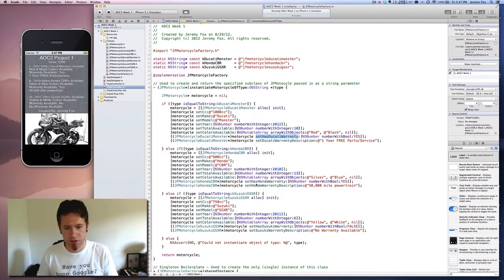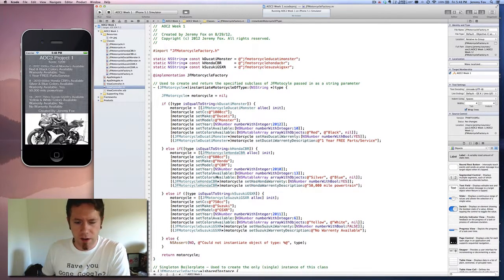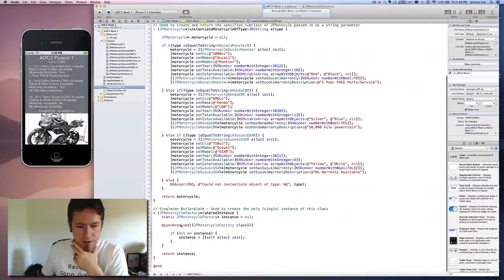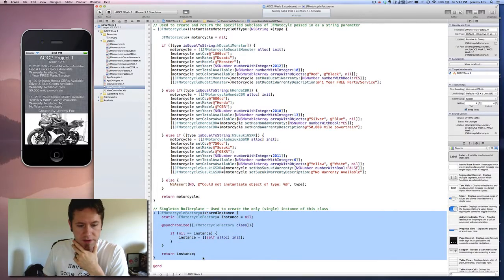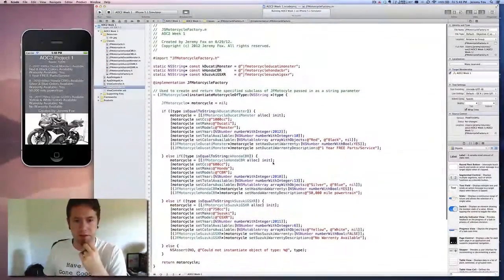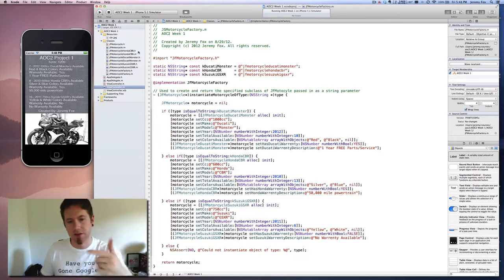Like each one of these, you'll see set has Ducati warranty, set Ducati warranty description, set has Honda warranty, set Honda warranty description, and then Suzuki. And that's why I had to cast the motorcycle, because up here I'm telling it is of type JF motorcycle, which each one of the subclasses are, obviously. But when we got down to here, for these specific subclass methods, it didn't know what they are, so we just had to cast it. Boom, done. This is the factory. That's what it does. And then of course we have our singleton boilerplate stuff down here, which just creates the instance if it doesn't exist, or just keeps returning the same instance.